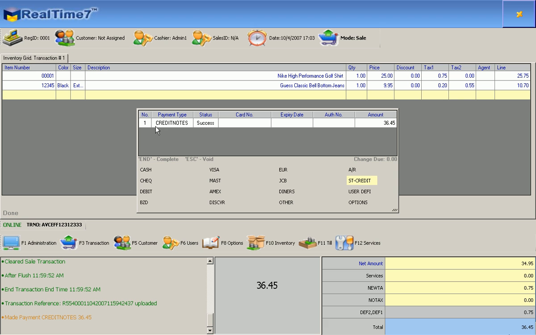Notice the credit note's success is displayed in the grid with a total of $36.45. A change due 0 label now appears. This indicates that the entire transaction amount has been paid and no money is owing to the customer. In the event that payment is made in excess of the transaction total, the change due amount may be positive. This would indicate that money from the cash register should be returned to the customer to balance the transaction.